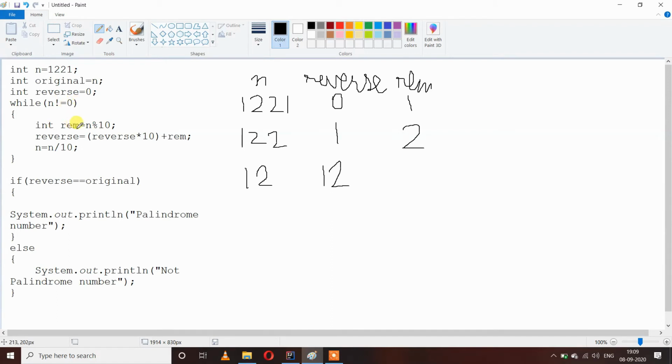So int rem equal to n modulus 10, and we again divide n by 10 and take out the remainder and store it in the rem variable. So we have 12 in the n. So 12 divided by 10. So 10 into 1 is 10, and now we get 2 in the remainder, and we store it back in the rem variable like this.